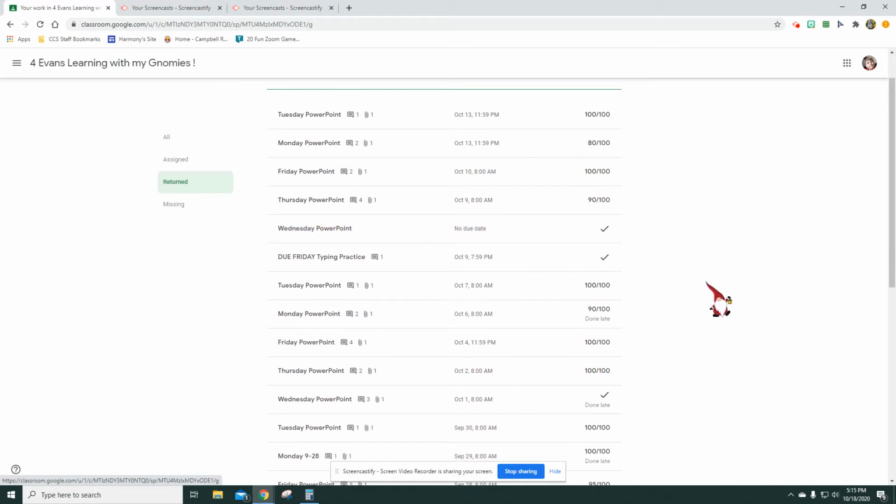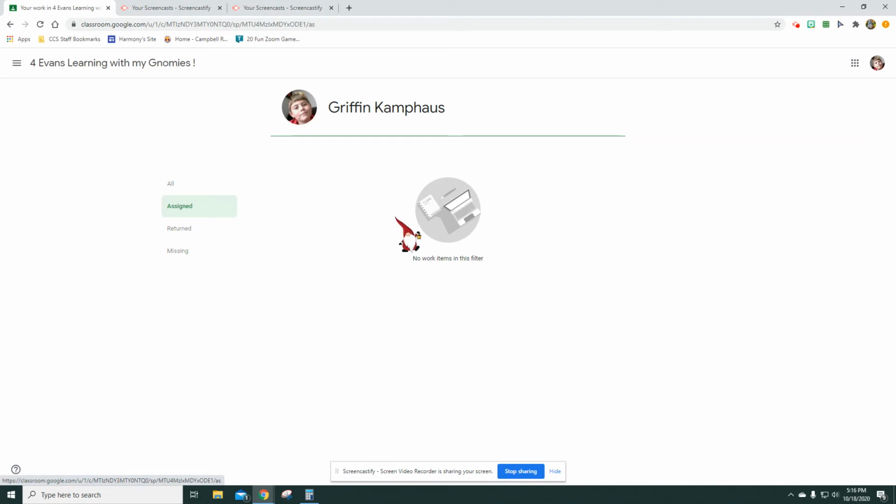If you see a 0 out of 100, that means that there are corrections to make. Students were having a hard time understanding what's a good score and what's a bad score. So I tried to make it as simple as possible. So if there's a 0 out of 100, that means we need to look at that and check the feedback, see what needs to be done, and turn it back in. And then assigned would be anything that is coming up or due that day.